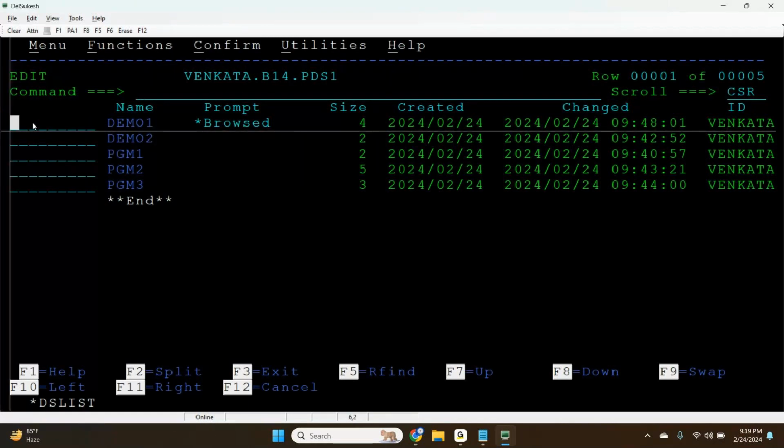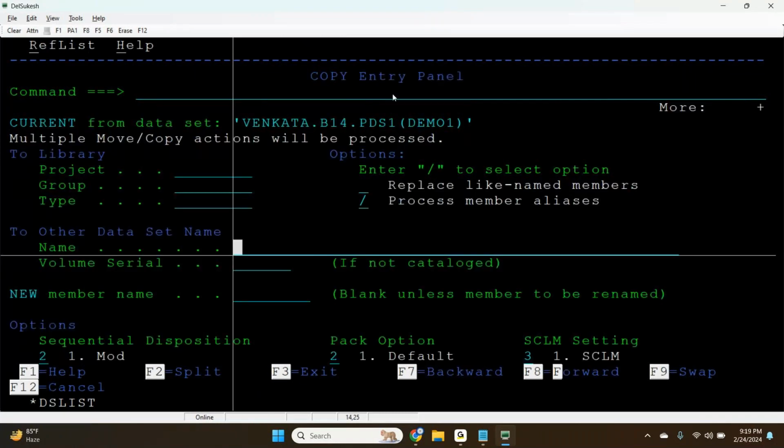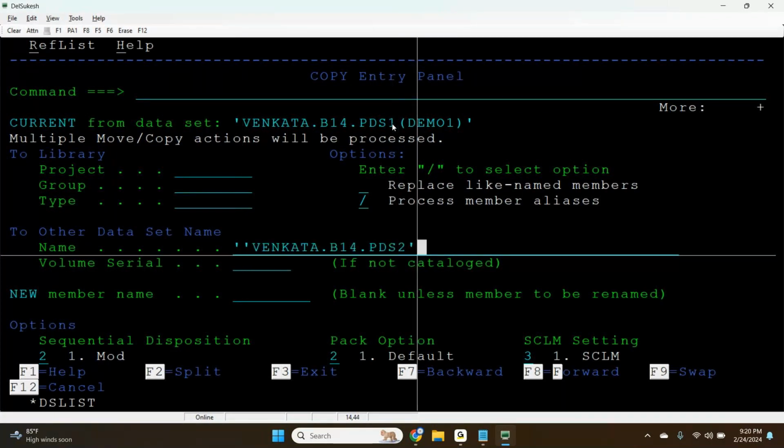So I can type CO or C. If you want to copy the members from one PDS to another PDS, you can give it like this. You can give C only, one C or multiple C's. I'll give one C, multiple C's. Enter. So where do you want to copy? First it is showing demo one. Where you want to copy? I want to copy to PDS2.